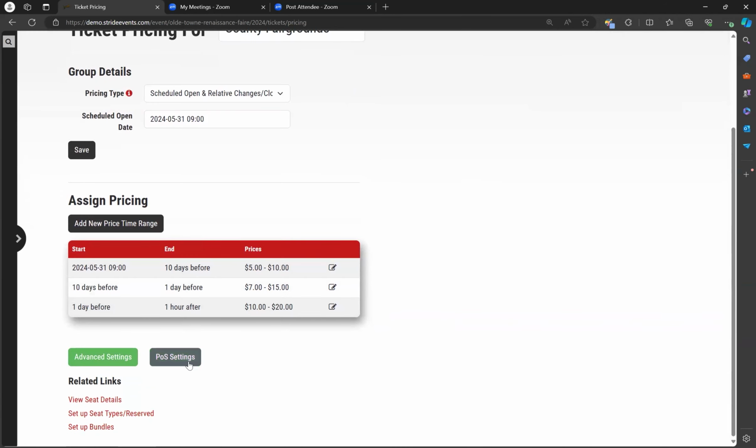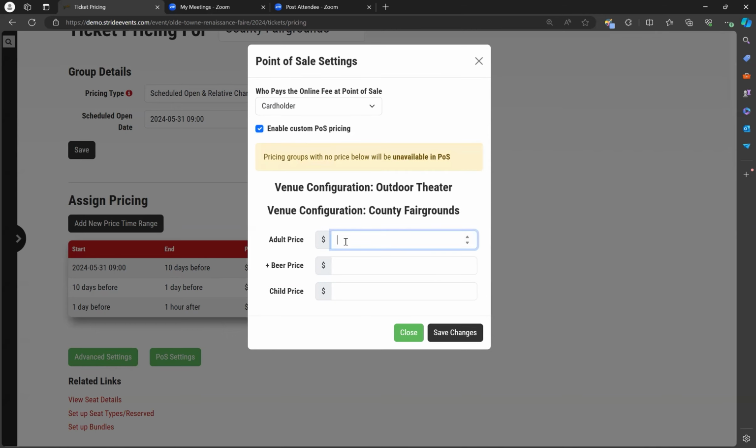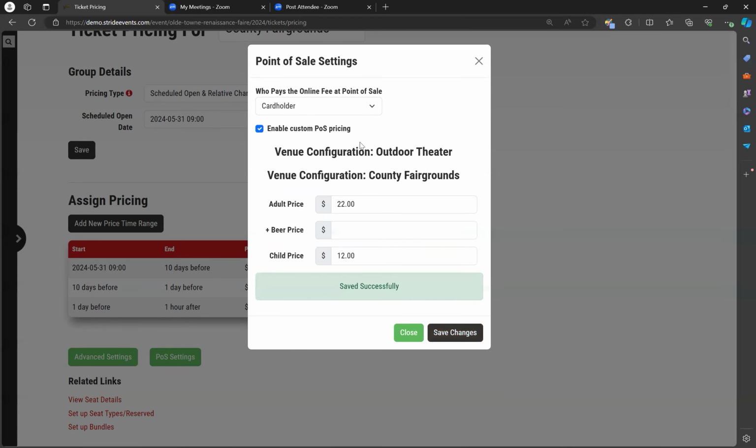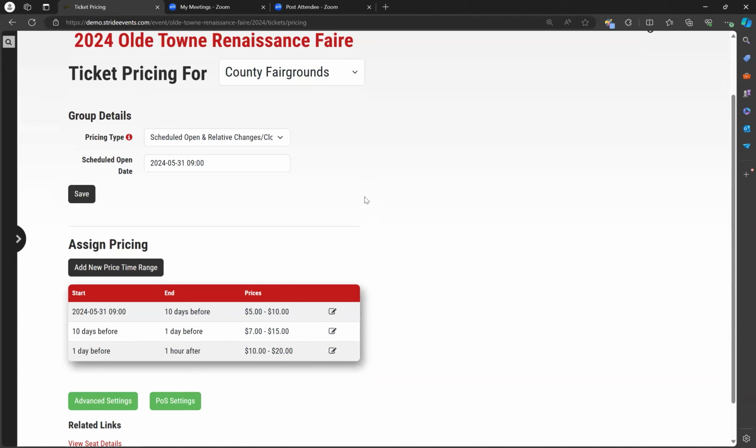And then I want to show you the point of sale settings. So this is just if you're doing sales at your box office. So you can decide who pays the fee, and then you can enable custom POS pricing. So if I wanted to add $2 because I have to pay someone to be at the box office, I can do that. All right, so we'll save those changes and then when you're doing box office sales, that's what the prices will be. Okay. So that's how you set up the Old Town Renaissance Fair. Now let's look at the outdoor theater.